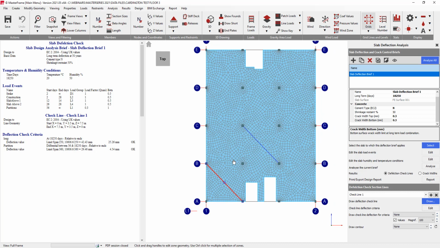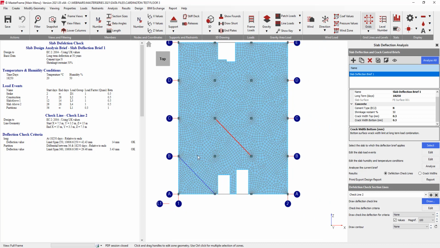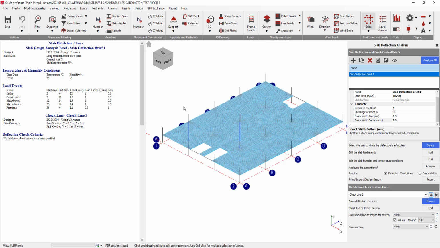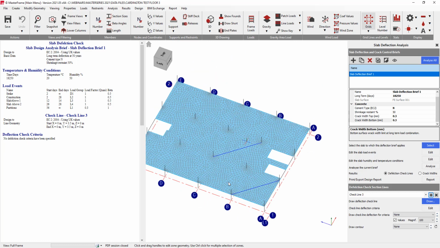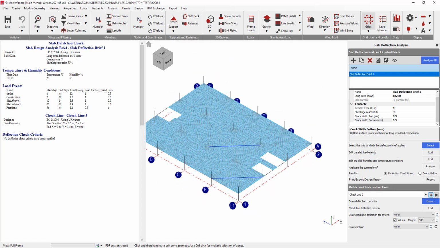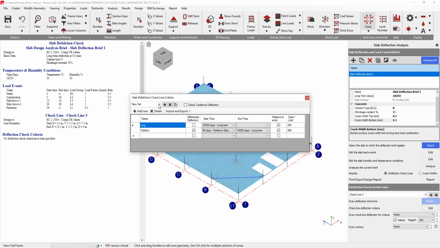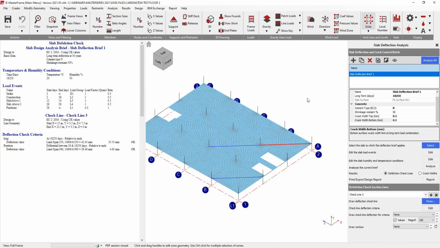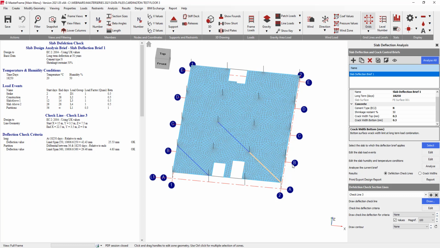So perhaps we might want to create a new check line. We can navigate between check lines just by clicking on them. These two have already been created. If we want to create another one, we can simply say add, and let's spin this around a little bit, and we're going to draw that third check line between this point and this point, and then make sure it's got some criteria set, and now we're getting the results there. So that's the extent of your deflection checks done.